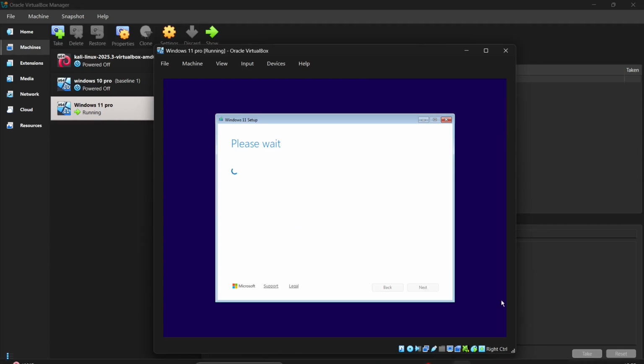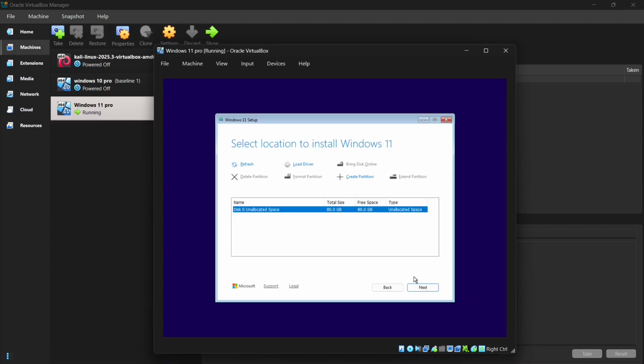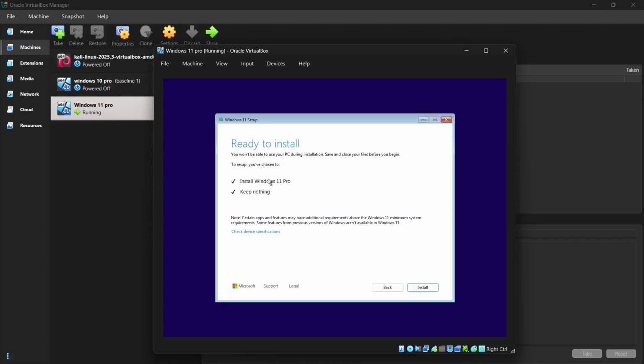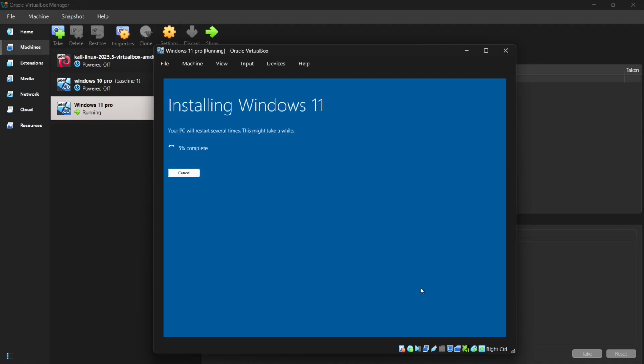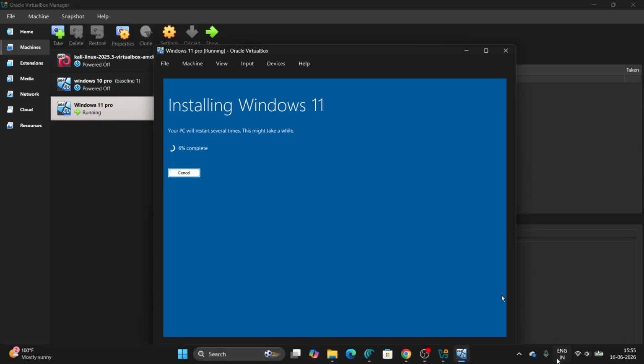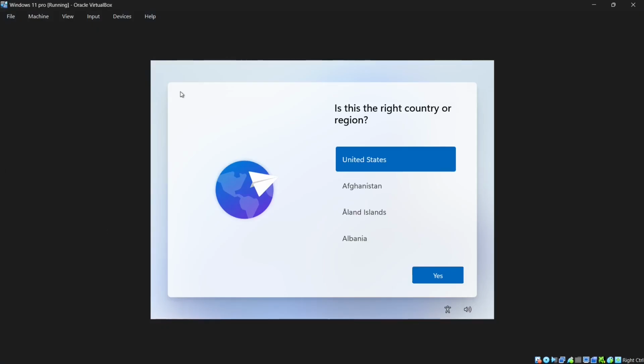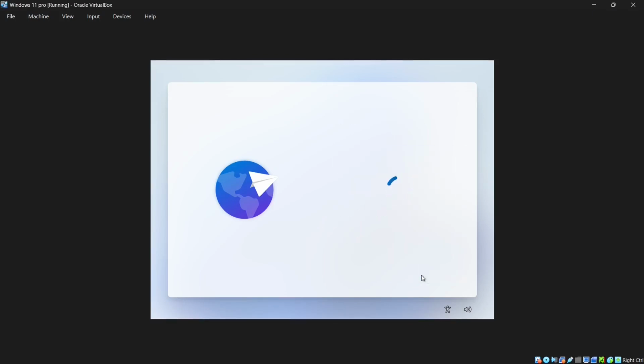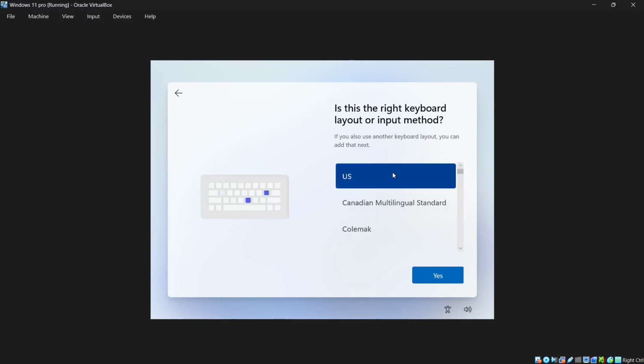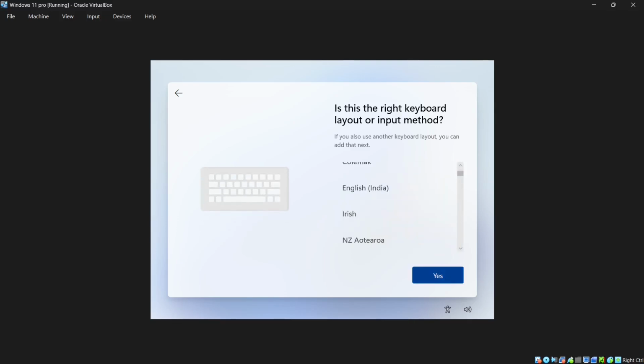Please wait, select your drive, and click on install. Installing Windows 11 could take 10 minutes or so. Be patient, guys. Once it is installed, the wizard pops up. You can choose your region. I'm from the United States, and for keyboard I'm choosing English India. Skip.